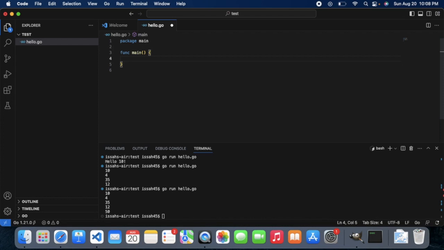Arrays and slices are both used to store multiple pieces of data. So we're going to start with arrays. To create an array, we're going to say var, then the array name. We're going to call it ages.